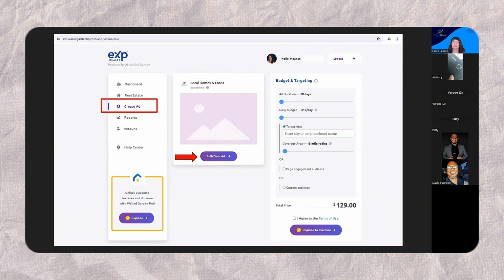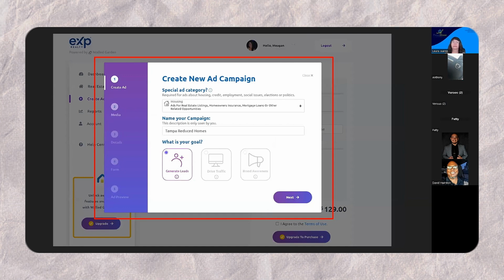Now, say we just want to create an ad in general. What we're going to do is make sure on the left-hand side we are under the tab Create Ad. Right here, you're going to build your ad, which will take you to this, which has 5 steps to create your new ad campaign. We're going to start by adding a category. So for us, like I said, this is an example. We did housing. Name it. I want to show Tampa reduced homes in my area.